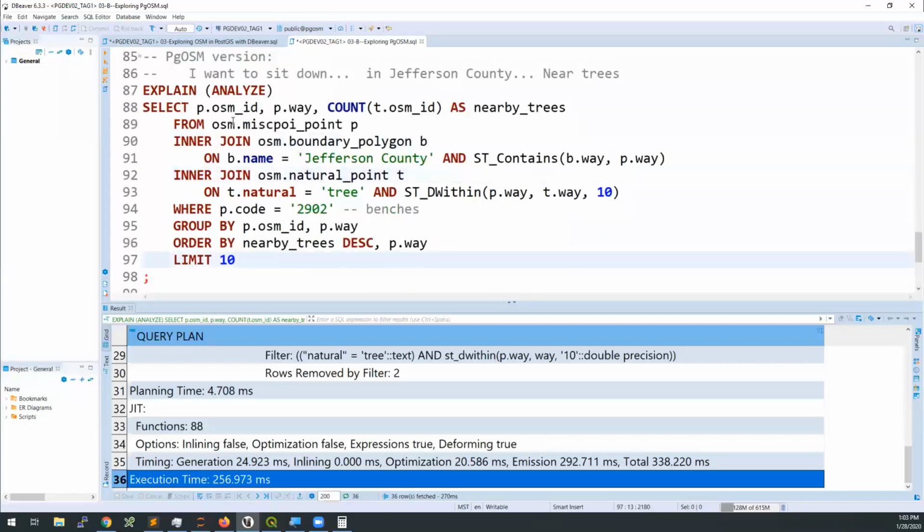I rewrote this query, and now I'm using the restructured tables. So I have misc POI point here. This has our benches in it. I have a table that all it has are boundary polygons like Jefferson County. So I have that in a table. And then I have a natural point table that has my trees in it.